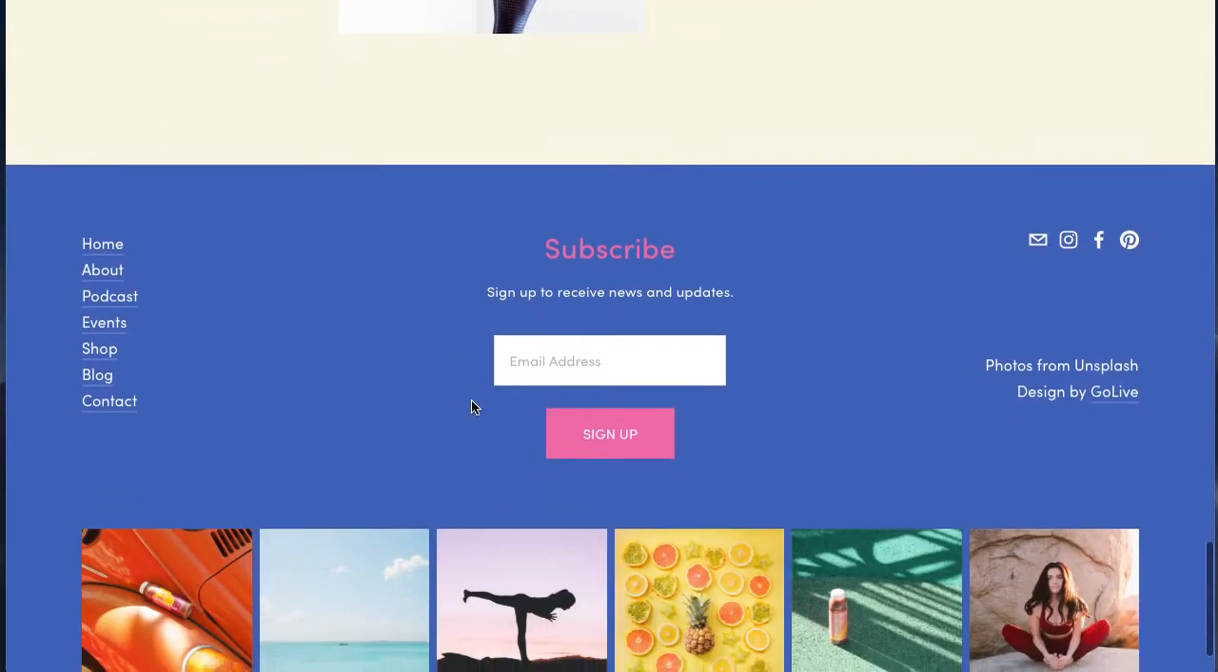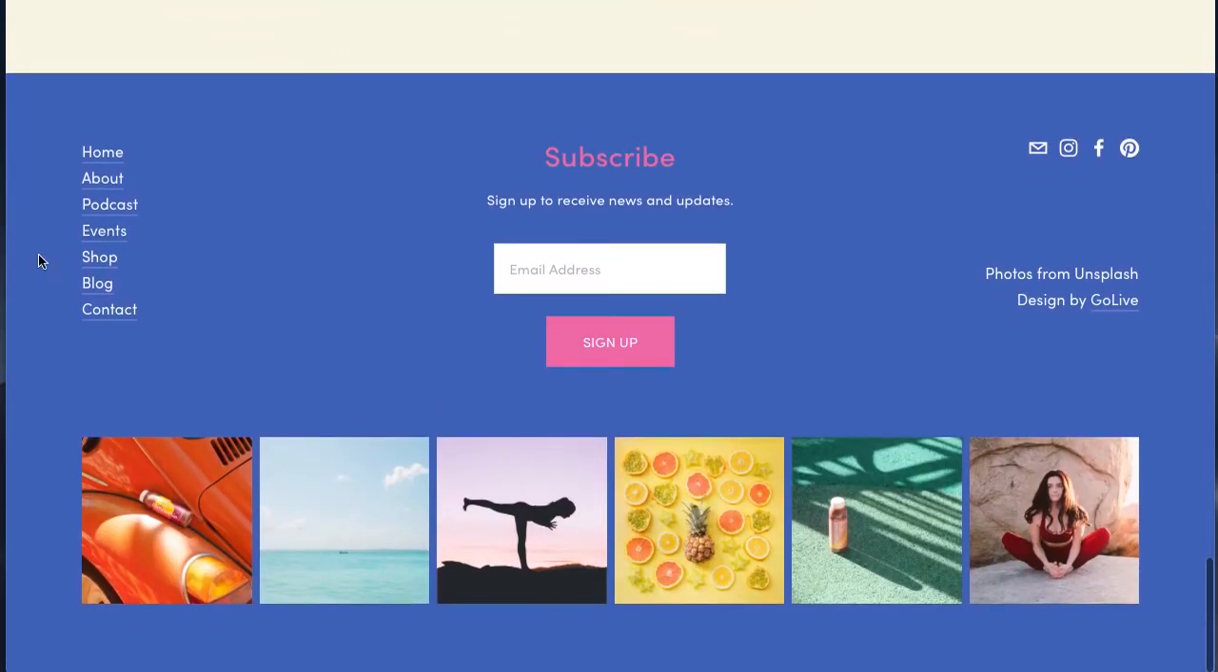Lastly, we have the footer, which includes a feature of your navigation again here on the left, your email newsletter, social media links, and your Instagram feed. Before I show you some of the interior pages, I do want to show you the mobile version too.